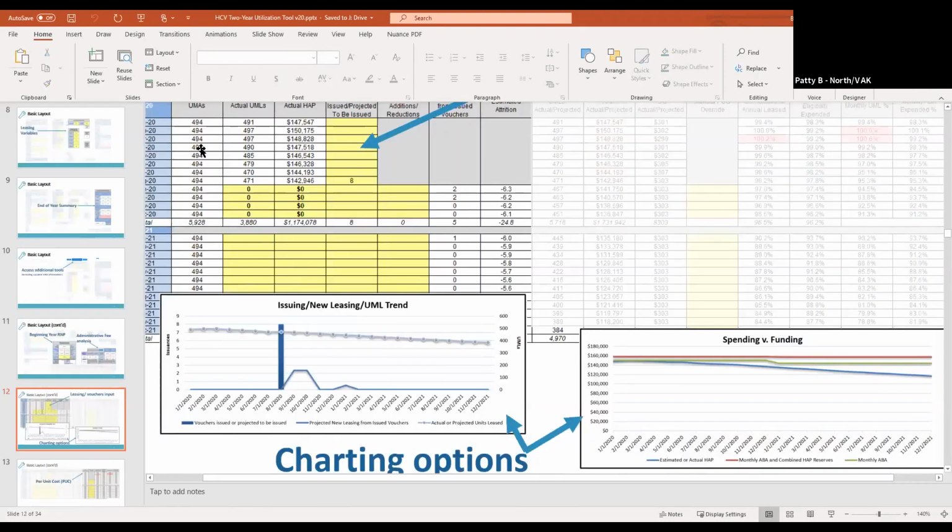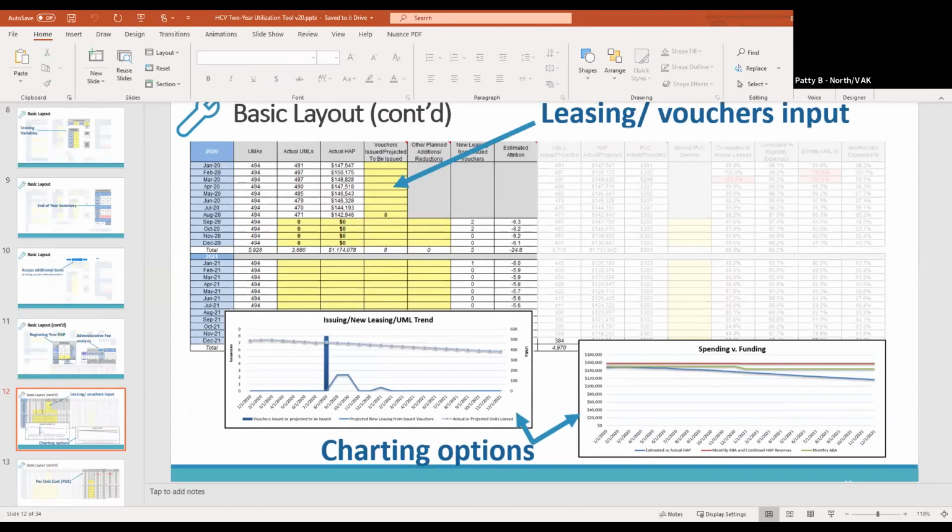Then the very bottom part of the tool is your basic leasing. I want to get this a little smaller so everything fits in. There. Okay. So this is the basic leasing, and this is where you put your unit months. Unit months available is pre-populated. Unit months leased, the numbers that come into the tool are populated from your VMS entries. And same thing with your actual HAP.